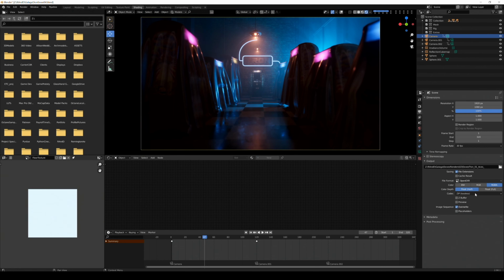Make sure that it is set to OpenEXR, RGBA, float half will be just fine. And let's jump over into DaVinci Resolve.